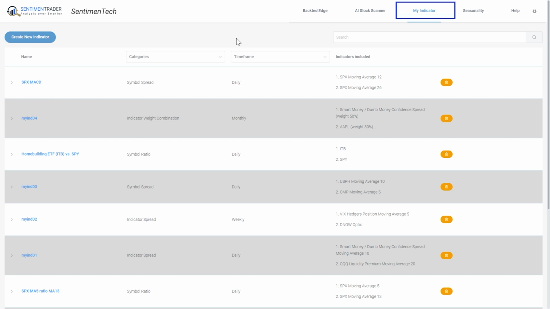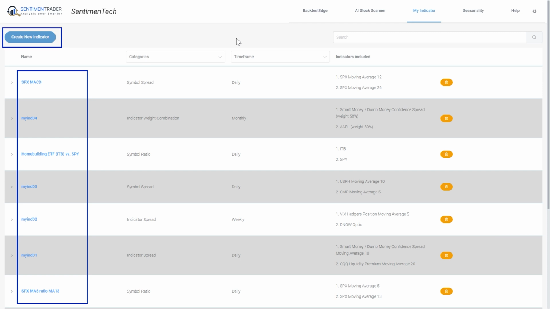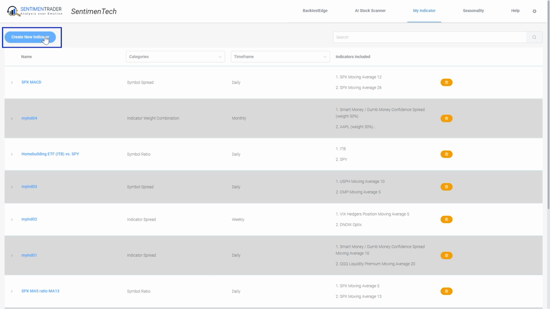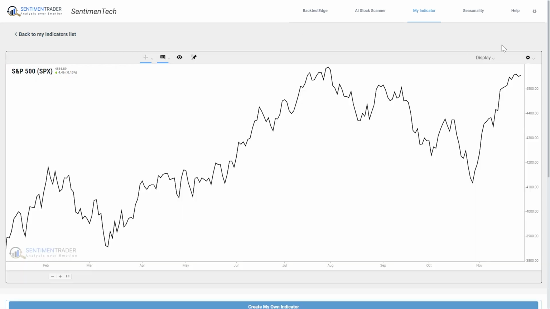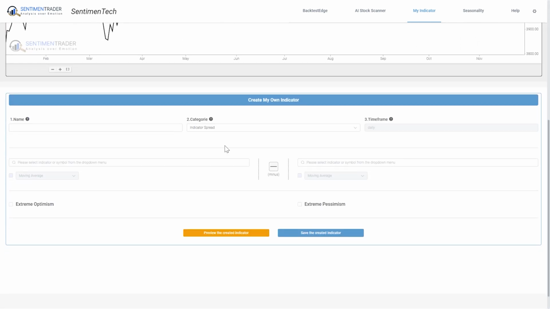When you use the My Indicator feature, you will first enter the Form section, where you can view the indicators you've created. You can modify an indicator by clicking its name or create a new one by clicking the Create New Indicator button. Click the Create New Indicator button to access the screen for creating a new indicator.